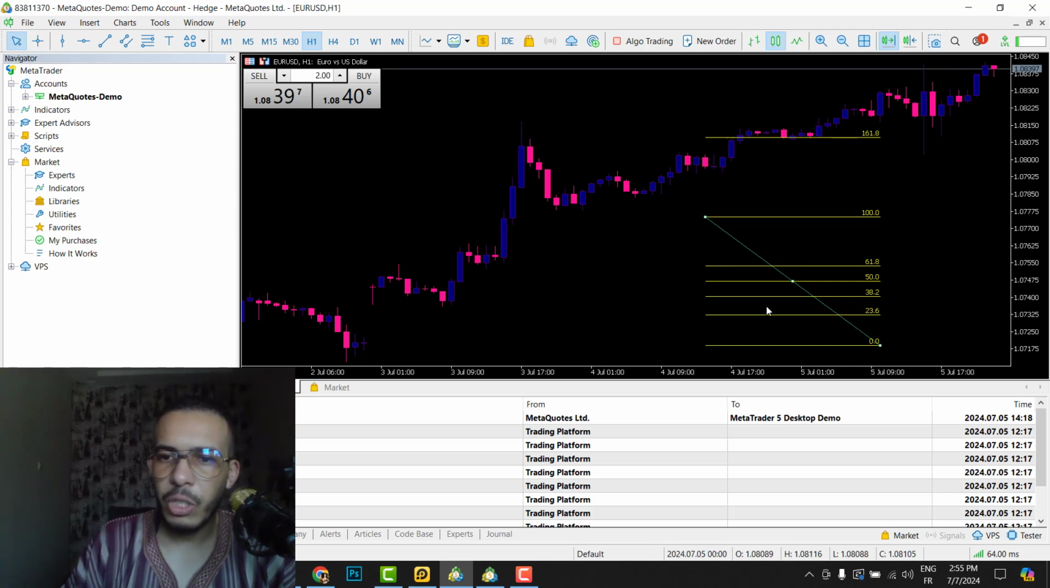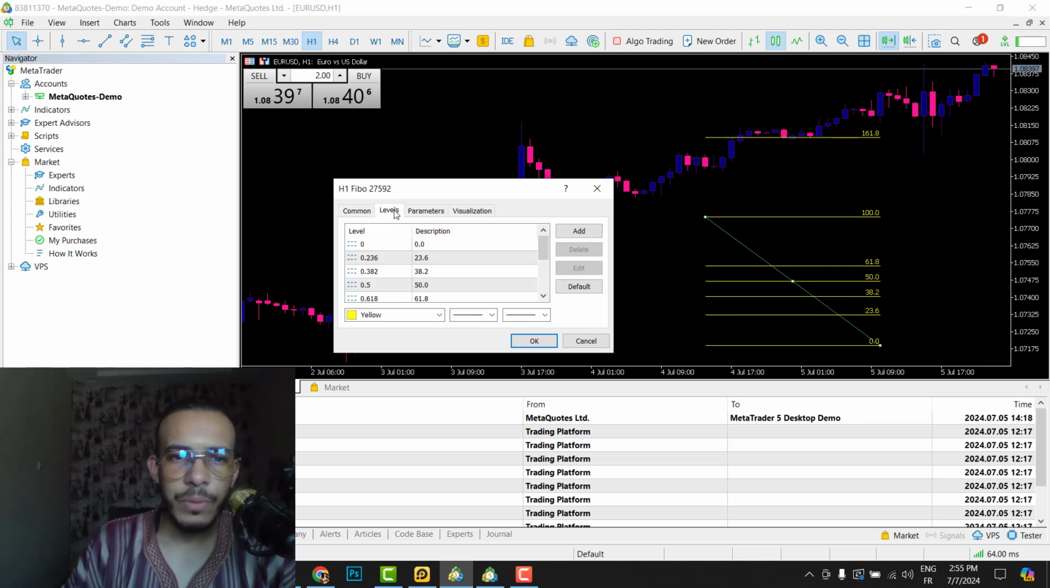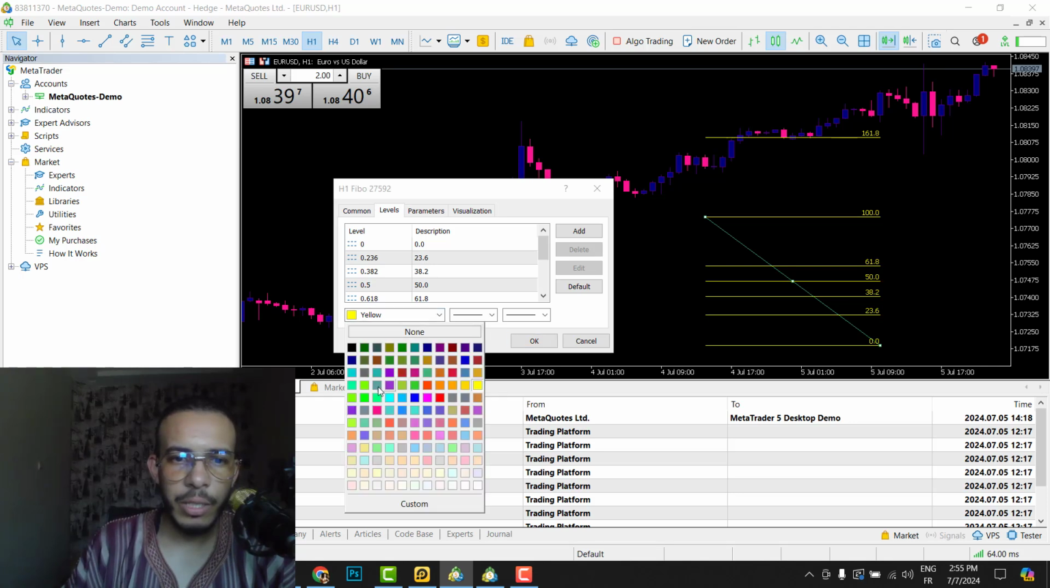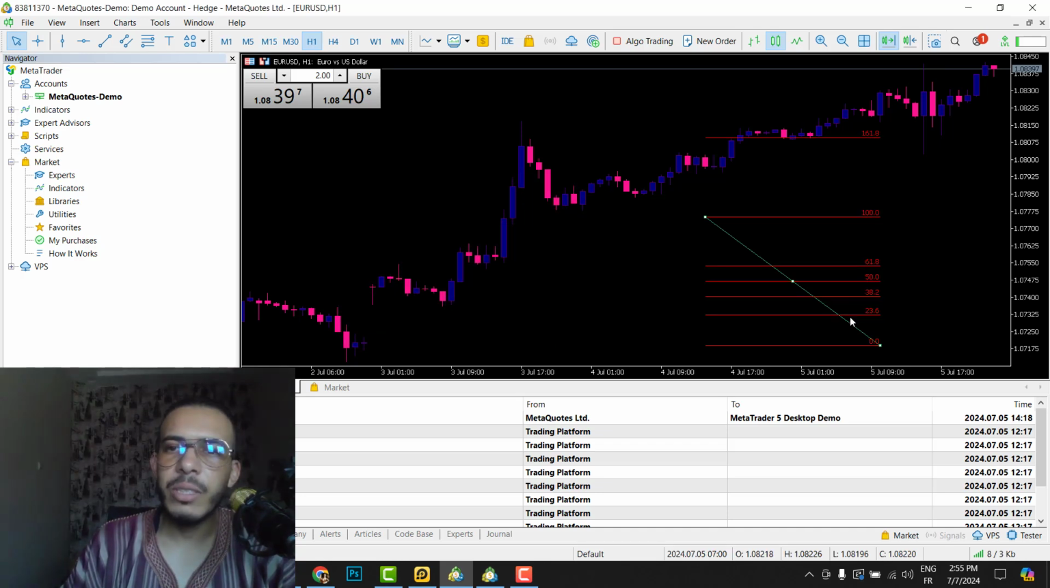So let's say I want to change this yellow. So click on the Fibo again, right click, properties, and go to levels. Now, as you can see here, this is the color yellow. You can change it to any color you want. So let's say, for example, red. Unfortunately, you can't change these colors one by one, just like in TradingView. So after that, just click on OK. And as you can see, the color of the Fibonacci has been changed.